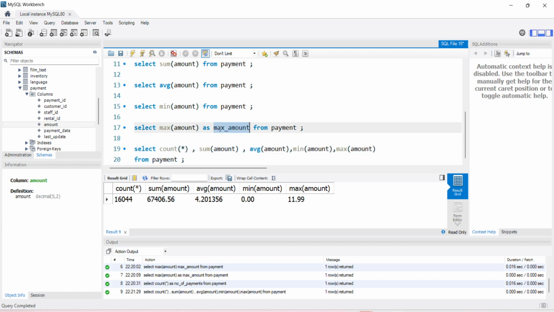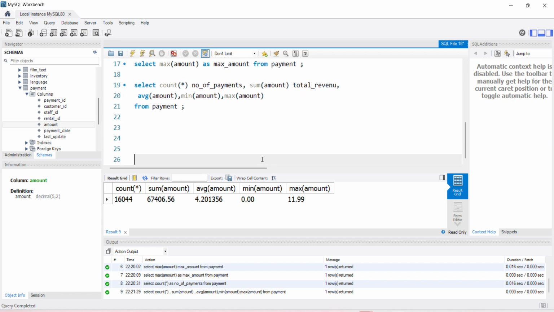Don't just use the default names here, because count, sum of amount, average amount, minimum amount are not quite meaningful, right? So that is why here I need to specify, select total records or else number of payments. Here I'm saying total revenue. Let me write it in a new line for stability.